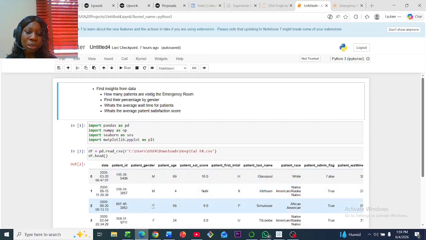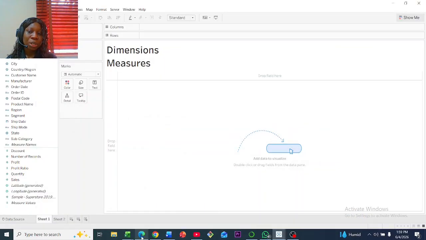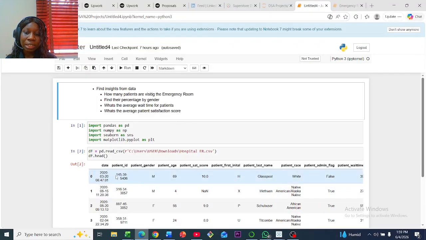Okay, so I hope with this now you're able to differentiate what a dimension is from a measure. So another thing is, you can see when I was talking about the patient ID, you can say, oh, this is a number, right?